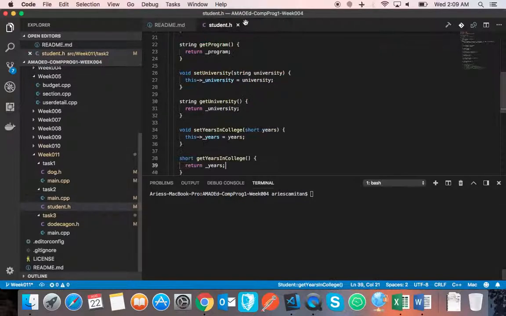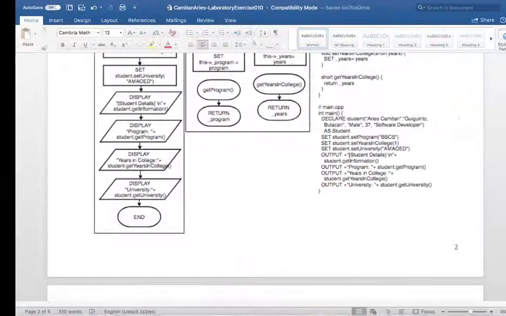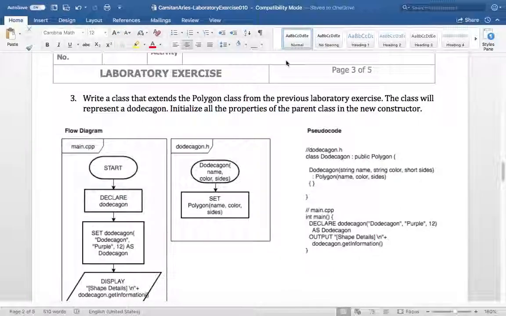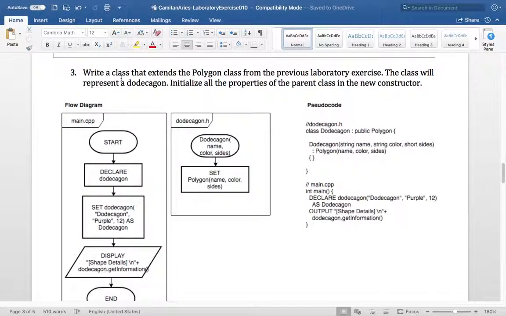Okay, close this. For my last task, I need to write a class to extend the polygon class from the previous laboratory exercise. The class will represent a dodecagon. Then I initialize all properties of the parent class in the new constructor. This one is quite simple. I just inherit the parent class, which is my base class called polygon.